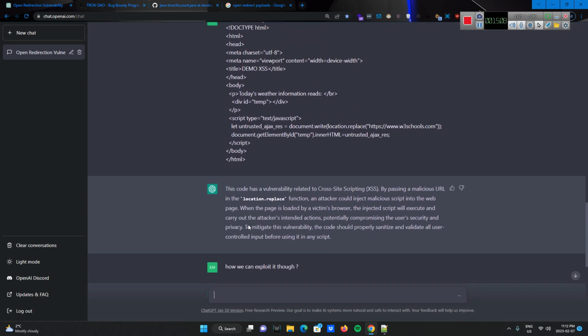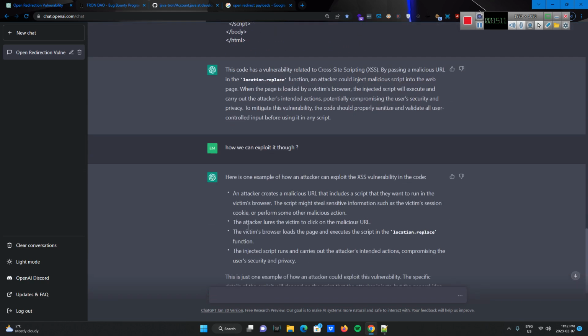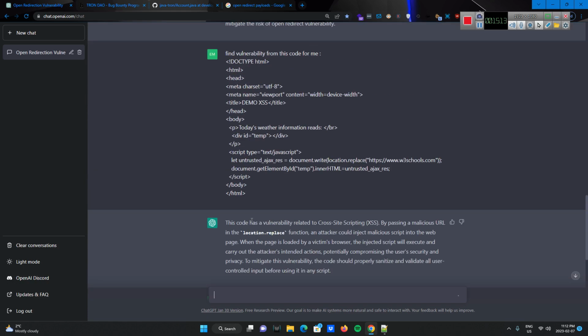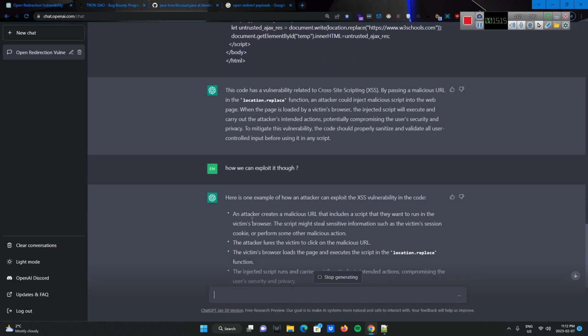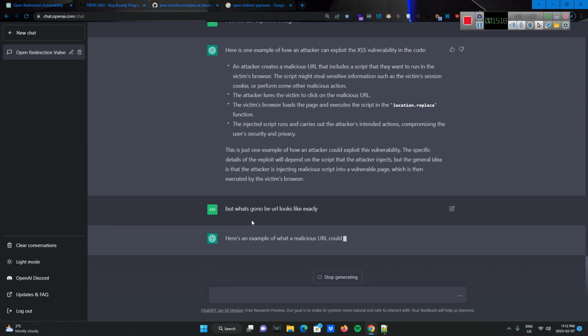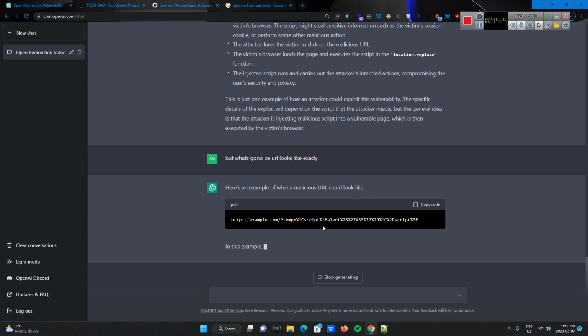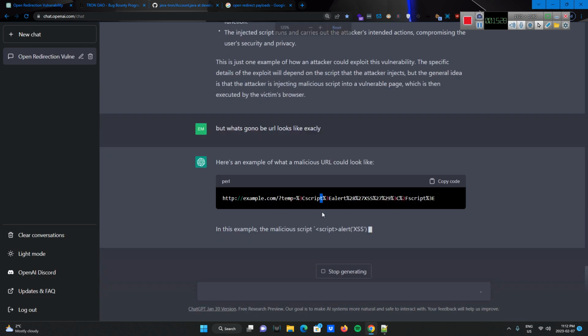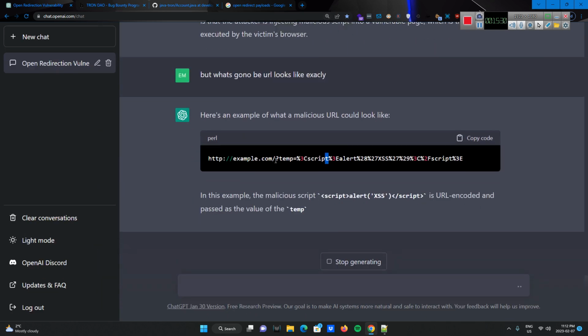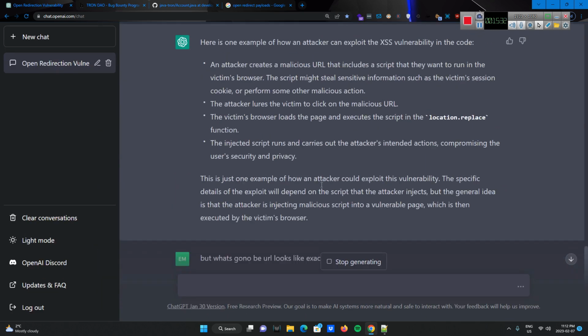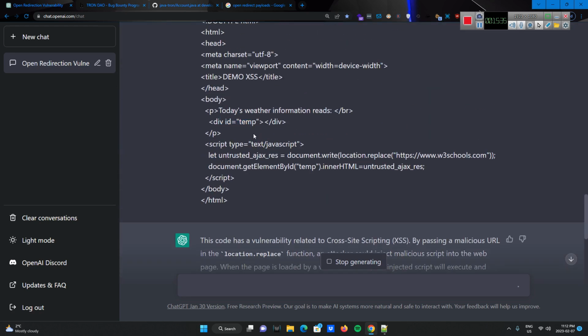The purpose of me creating this post was to show that you can simply use ChatGPT to find the vulnerability. It's not like a human, as I told you, but it can really help you. And it's saying, okay, here's an example of what a malicious URL could look like. example.com with temp. Why temp? Because in the script we have ID temp. Let me show you. Yeah, here, getElementById temp dot innerHTML.